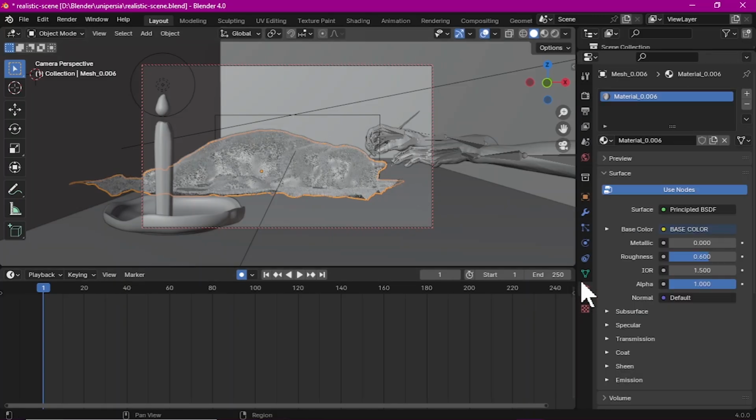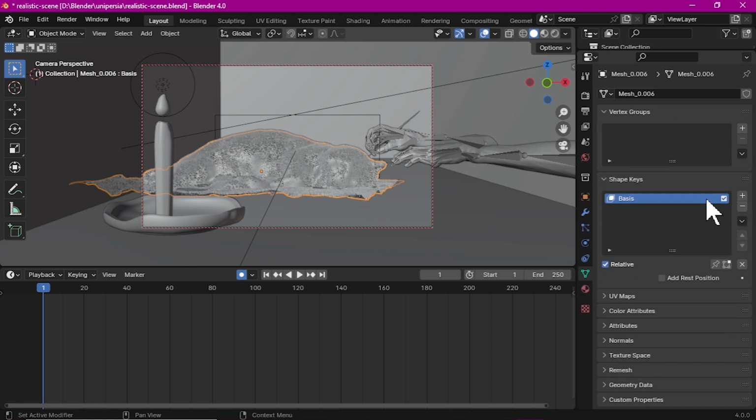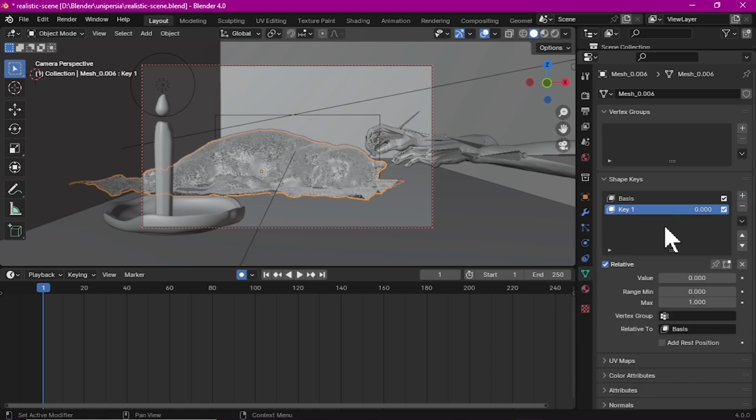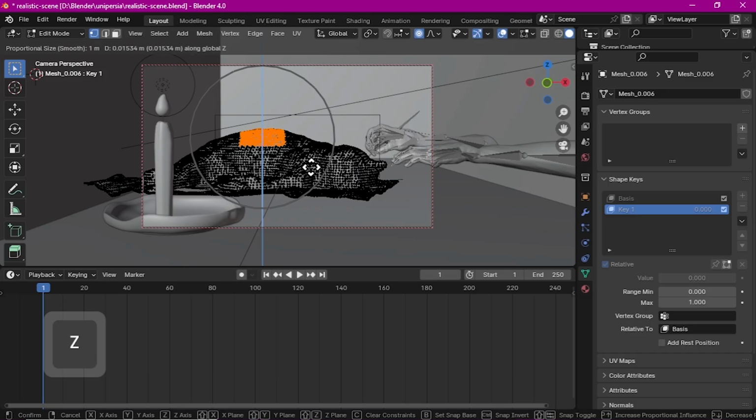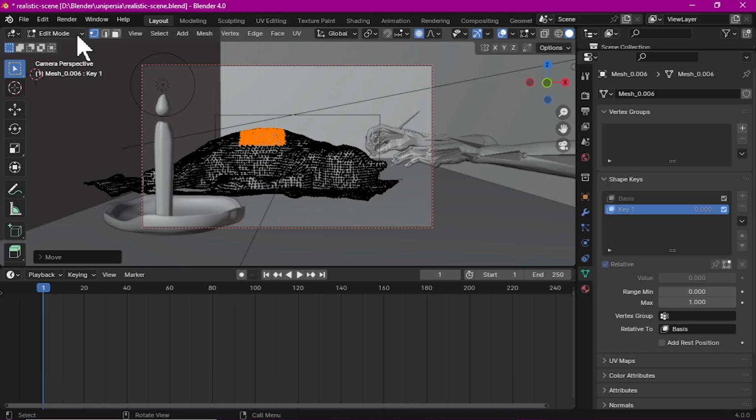Select the cat. In the Object Data Properties panel, locate Shape keys. Press the plus button twice. Select the second shape key and enter Edit mode. Select the section around the cat's upper back. Enable proportional editing if it isn't already active. Press G and then Z to move the back slightly upward.